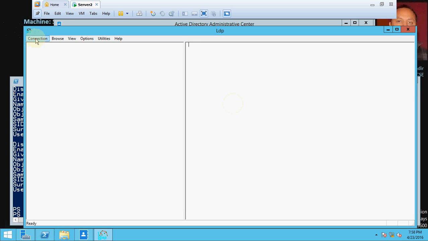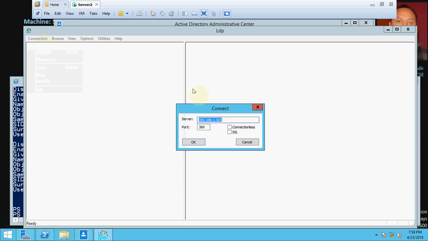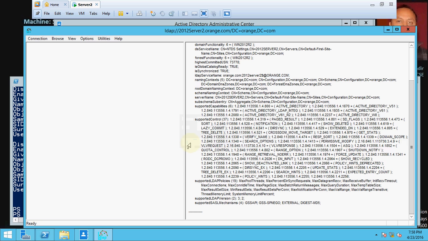Fine, that's very good. So what you have to do, you'll go to connection, then connect. Here you need to write the IP address of the server from where you have to recover your deleted object, and then click on the OK button. Fine, the connection has been established. Next thing you have to do, you'll have to bind it with any user. So the user should have proper privileges so that he can recover.